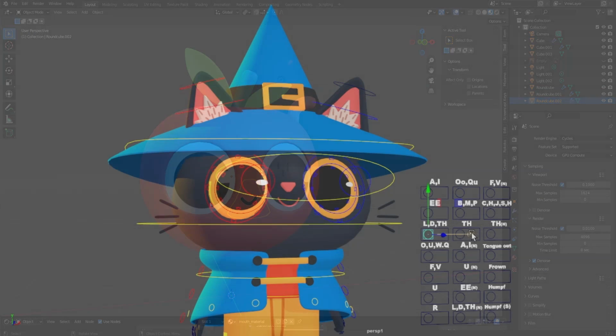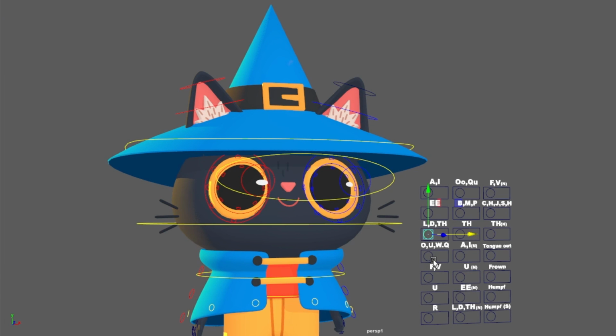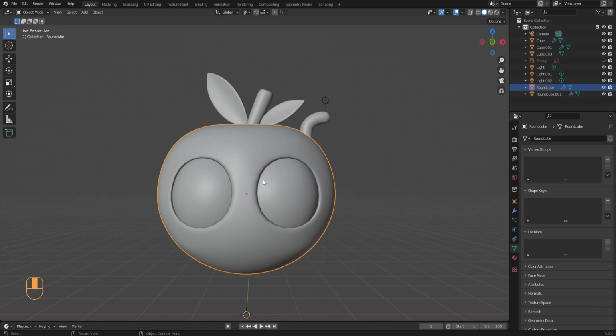Having the mouth as a separate plane makes it easier to swap out the 2D textures if you want to animate your character talking. To easily make a plane that follows the curve of the face, let's just make a duplicate of the head. To do that, while in object mode, select the head and press Shift D to duplicate it.